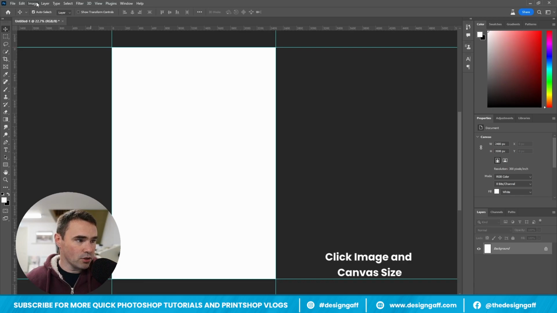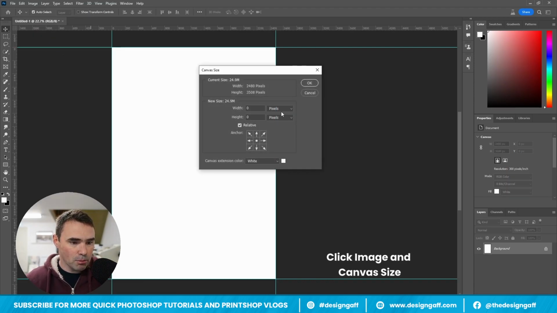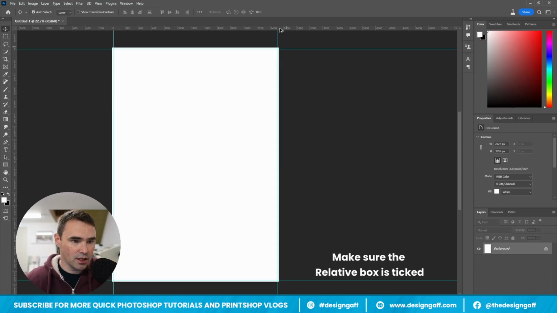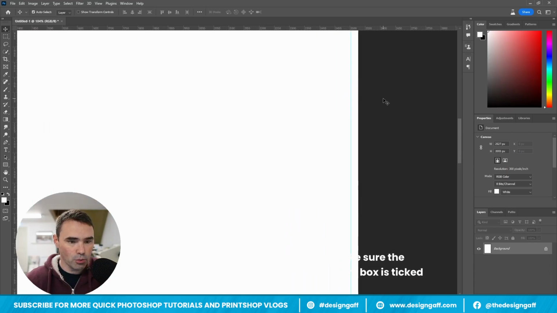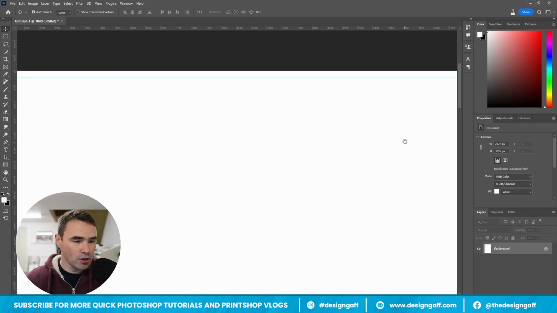From here then I'm going to go to Image and Canvas Size. I'm going to set this to millimeters, so pixels to millimeters, and then I'm going to add a 4mm bleed to the document. So add 4 here to the width and 4 to the height. Make sure your Relative is ticked and then click on OK, and there you see you've got a 4mm bleed added to the document.